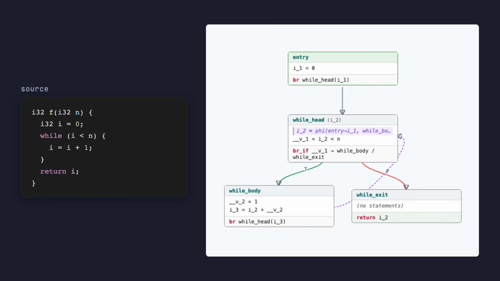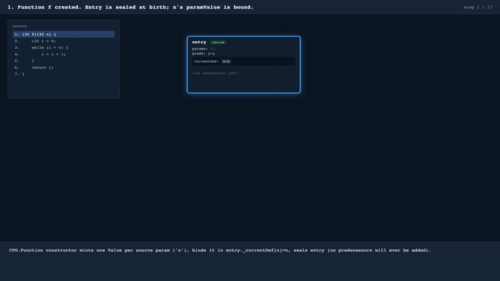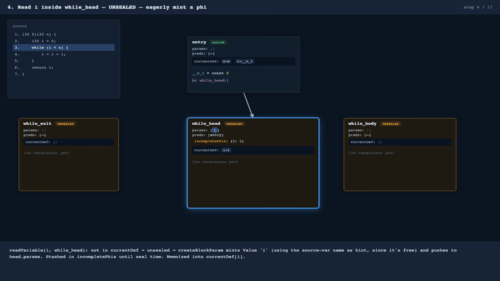No dominators, no frontiers, just 2 pieces of state per block. The current definition map and a sealed flag. Let me show you this in a real loop. We start in the entry block. The function parameter n is bound. We emit a const for i. So far, no phis, straight line code. We create the loop's head block. It's marked unsealed. The back edge from the body isn't there yet.